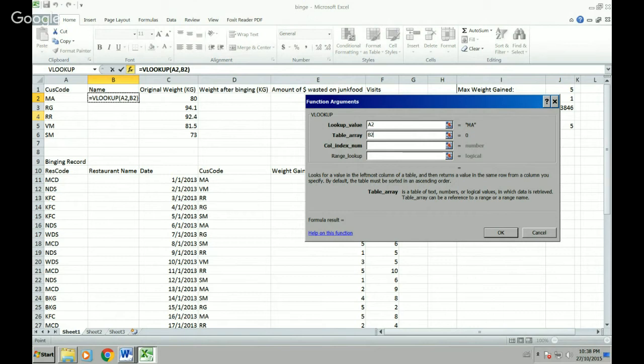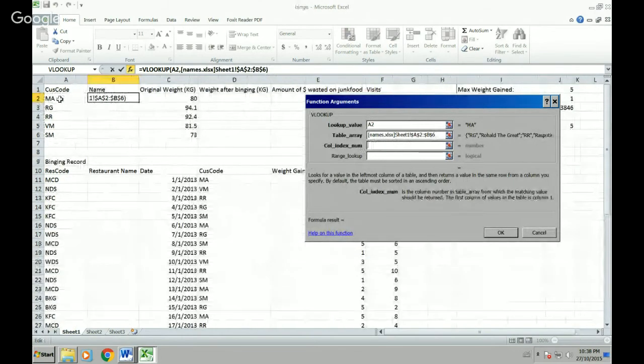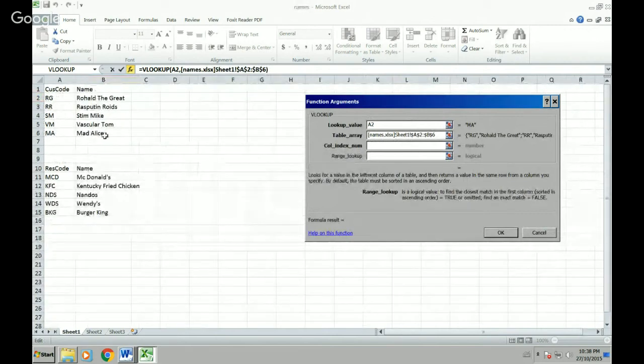Okay, so moving on. My table array is wrong. Okay, so I'm looking for MA. Where am I looking for it? Where's my table? This is my table here, the name file. So I need to select all this. Make sense? Then I already know what MA is. I need to know what MA stands for. It stands for this one.